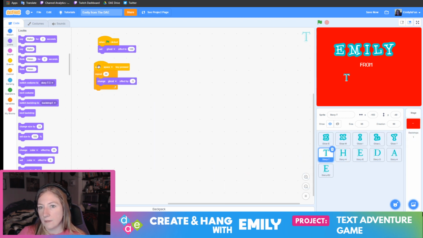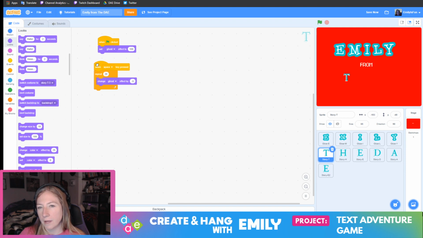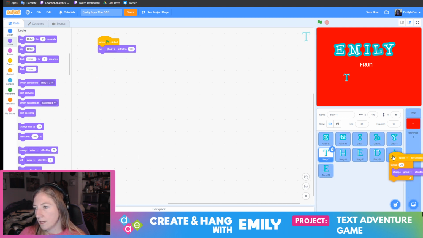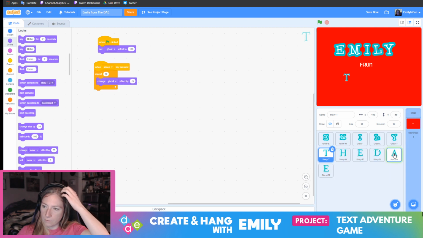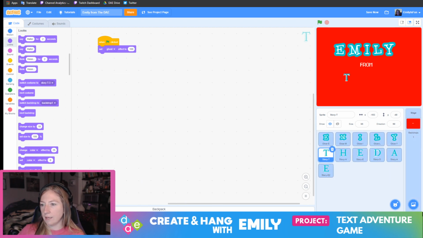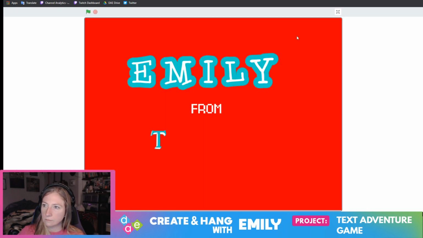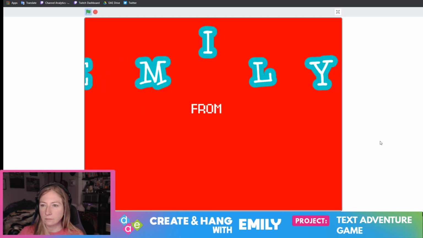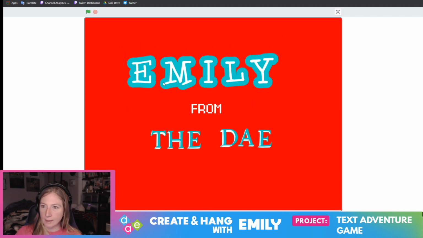So let's drop this code into all of the letters. And by the way, you can drop code into other sprites by grabbing the code and then putting it directly so that your mouse is over the sprite. And it's weird that they all light up, but it really will just drop it into the one. Sweetness.